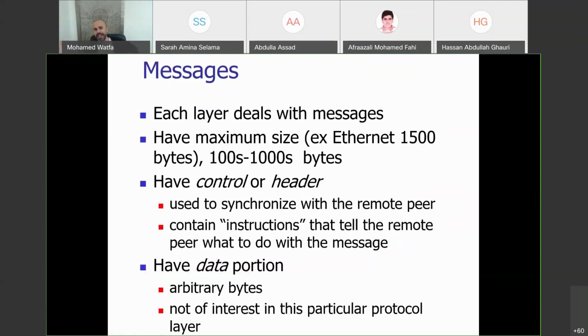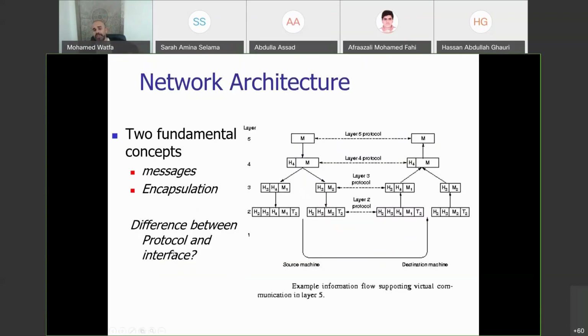Each layer has these with messages, of course. We do have a maximum size. For example, Ethernet, the cable that you use, has a maximum size of 1500 bytes. That's the maximum size a message can be. So if I have a maximum size, what do you notice will happen? What will happen to the message if I have a maximum size limit?